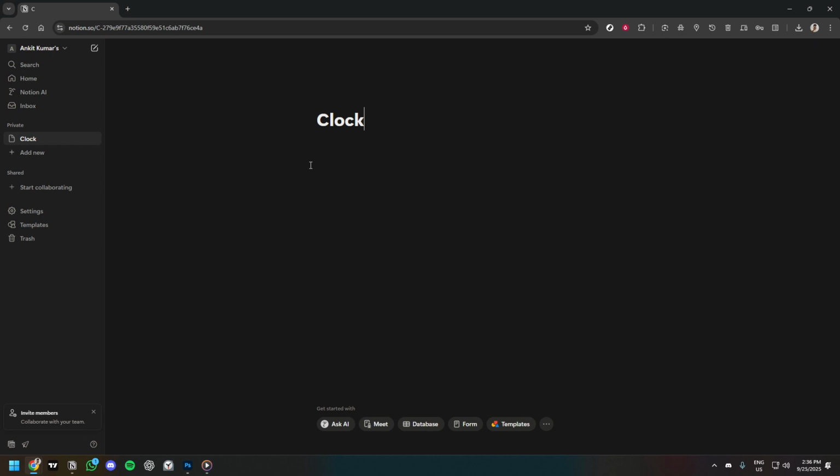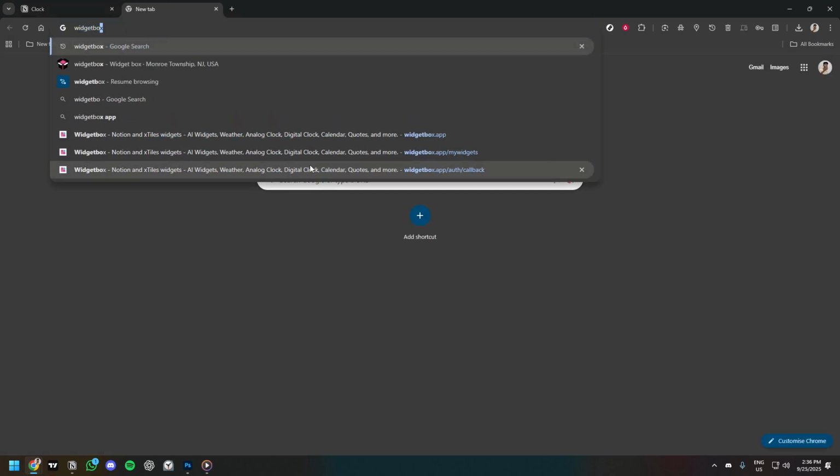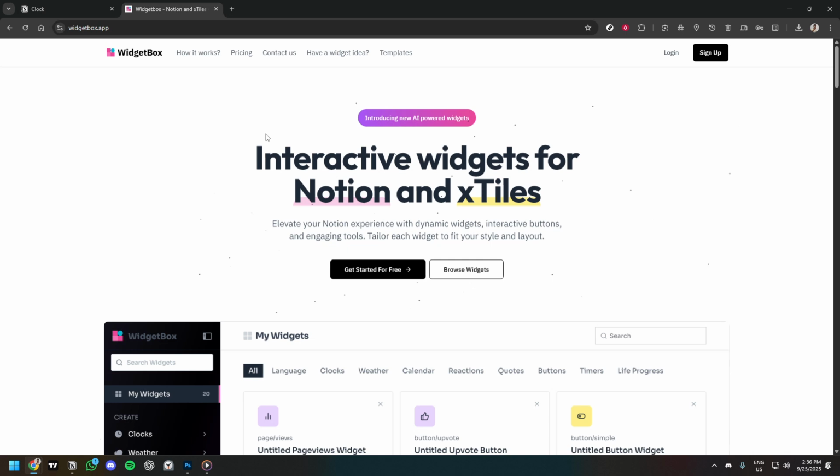Next, open a new tab on your browser and search for Widgetbox. Similar to before, click on the first link that appears in your search results. This will lead you to the Widgetbox homepage. Once here, look for the option that says Get Started for Free and click on it.